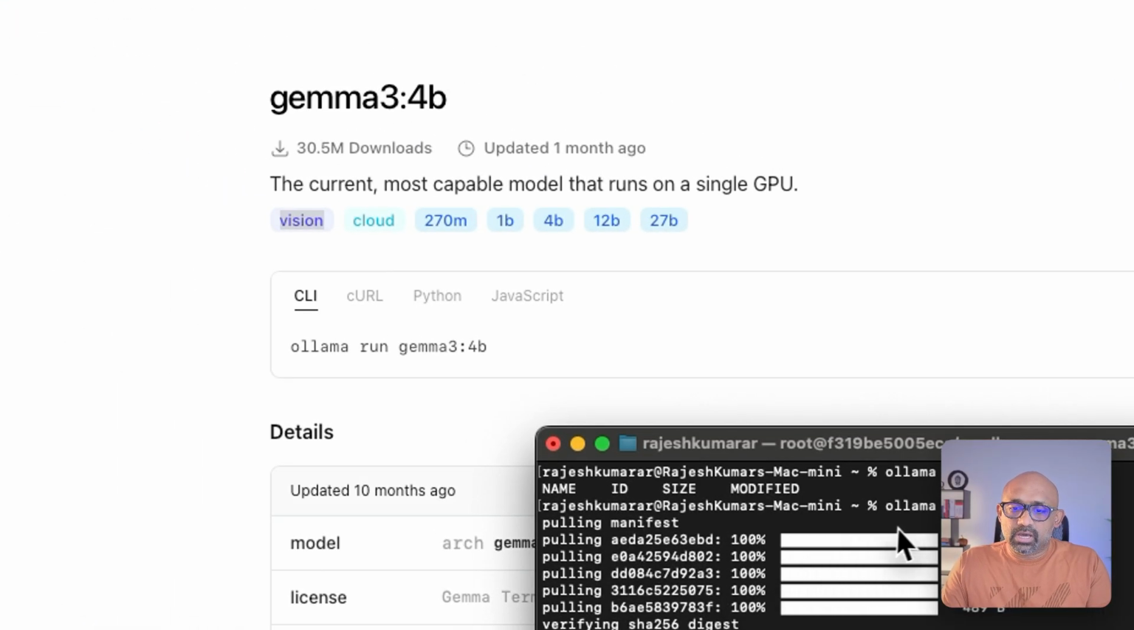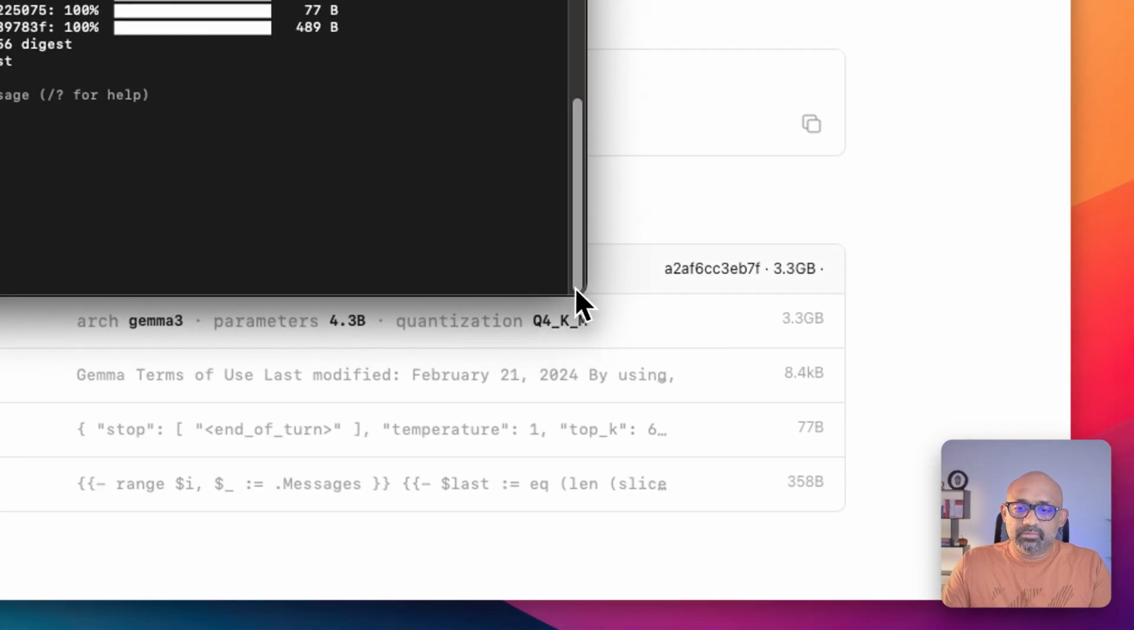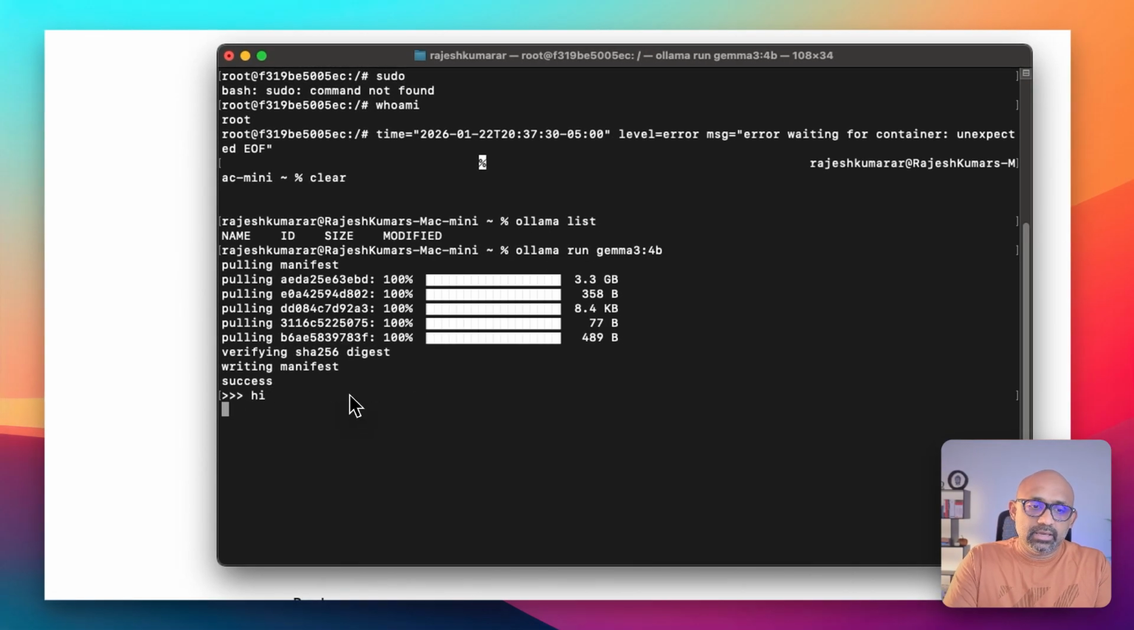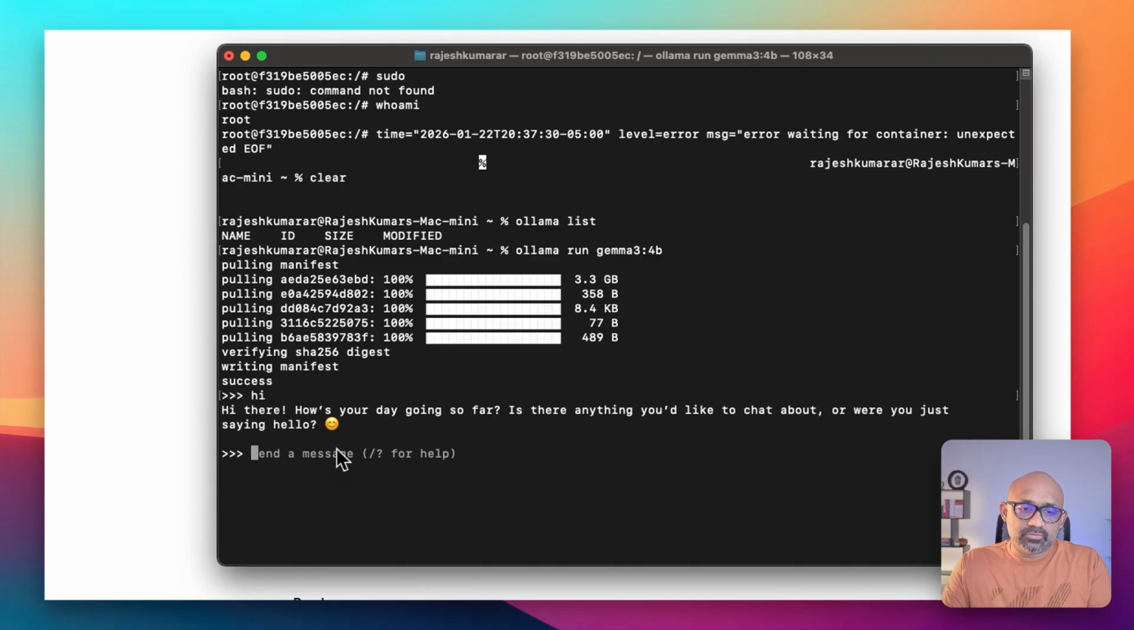Okay, now it has completed. Let me maximize this window. The model is now completed. If I say hi, it is going to respond back. It is in command line mode, so it is responding back: hey, how are you, how are you doing so far, all these things. But this is command line mode.